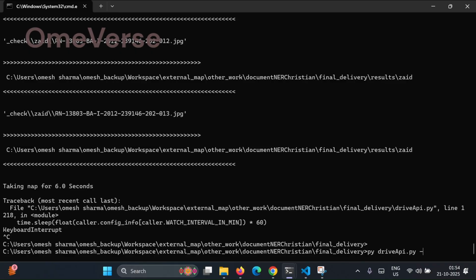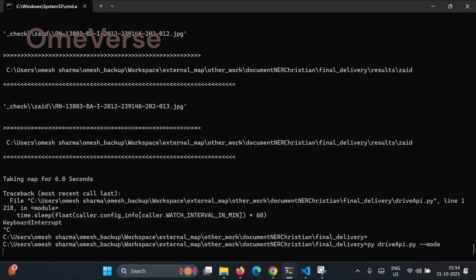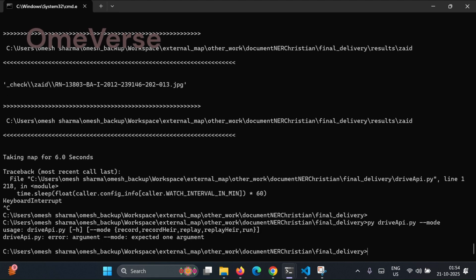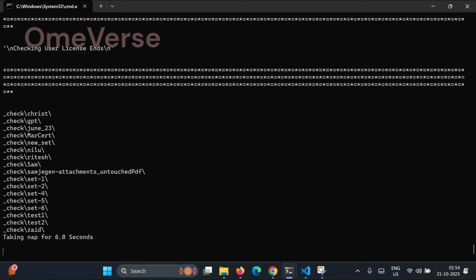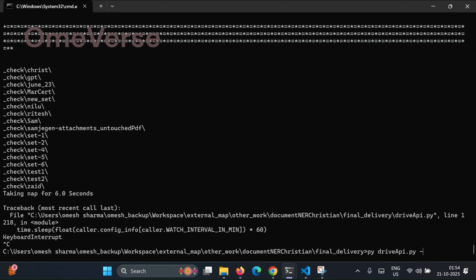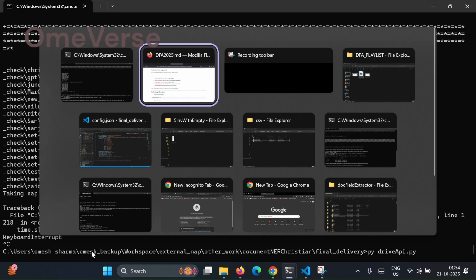Here, for example, driver.api and mode. If I don't give any mode, it will guide me on what the right parameter is that we can pass here. If I want to run in normal mode, I can run it as normal mode here. Or if I don't want to give anything, it will automatically run in normal mode.